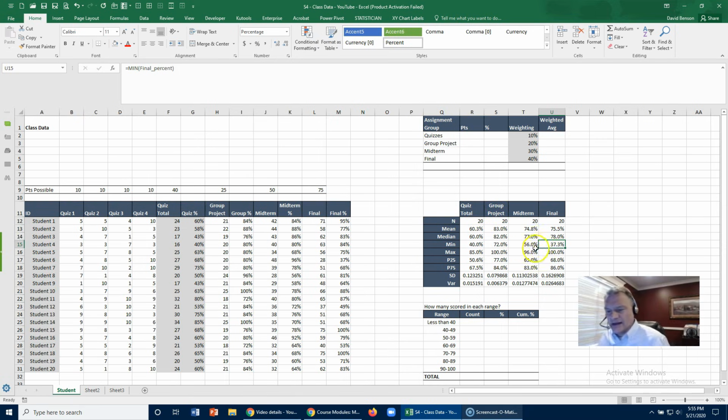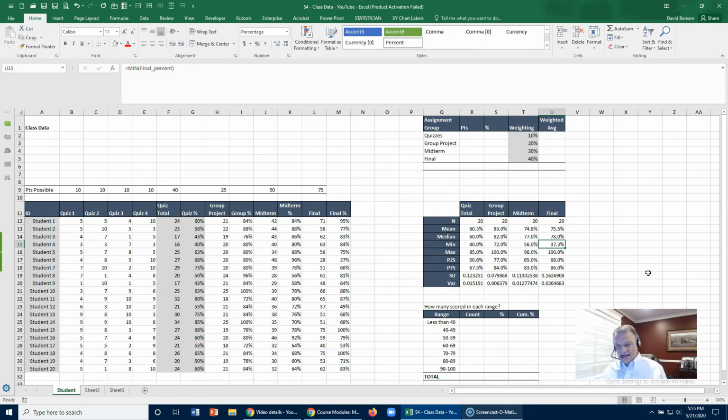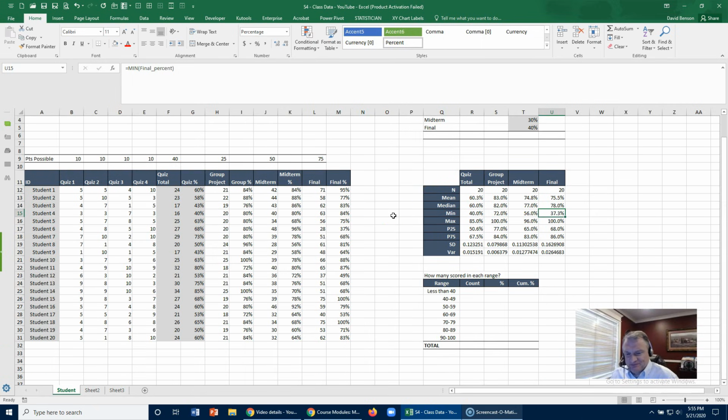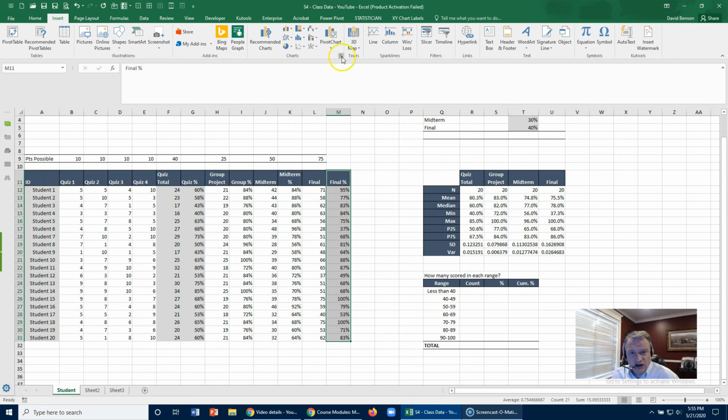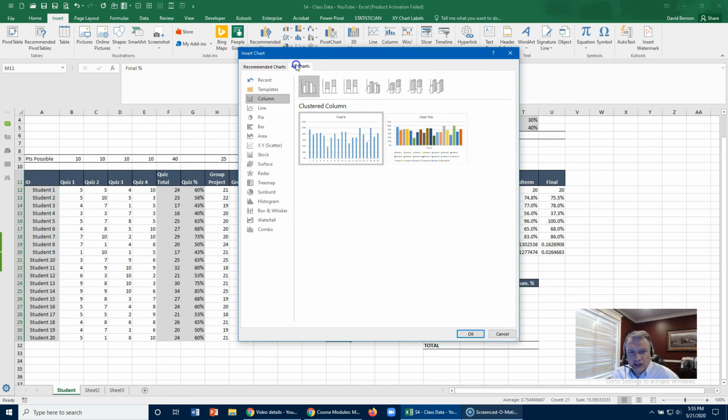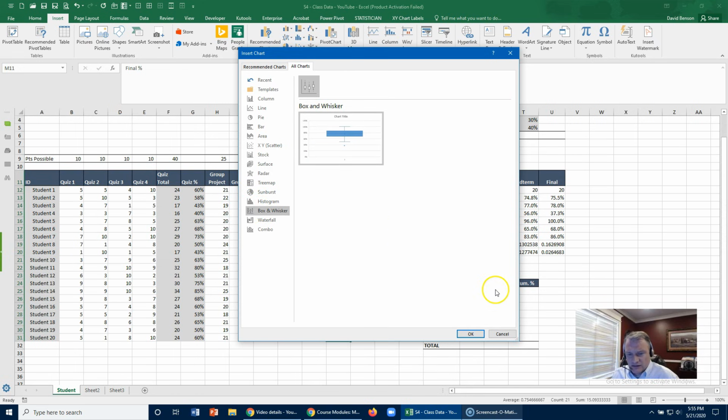Okay. Now, what I'm going to have you do next is, the first thing I'm going to have you do is we're going to go ahead and I'm going to create a box-and-whisker plot or a box plot of this final exam score. So I'm going to select final percent all the way down. We're going to go up to insert and chart. And the chart we're going to do, we're going to say all charts, and the box-and-whisker is down here.